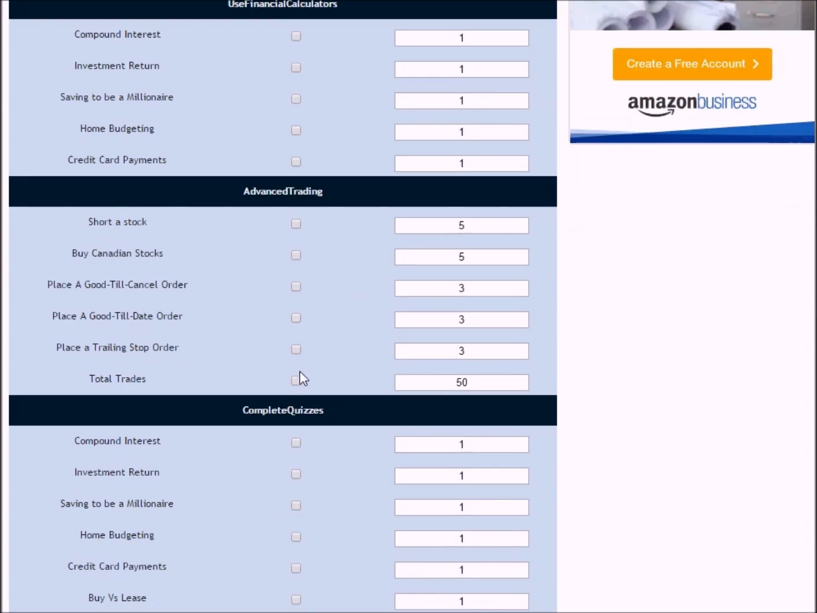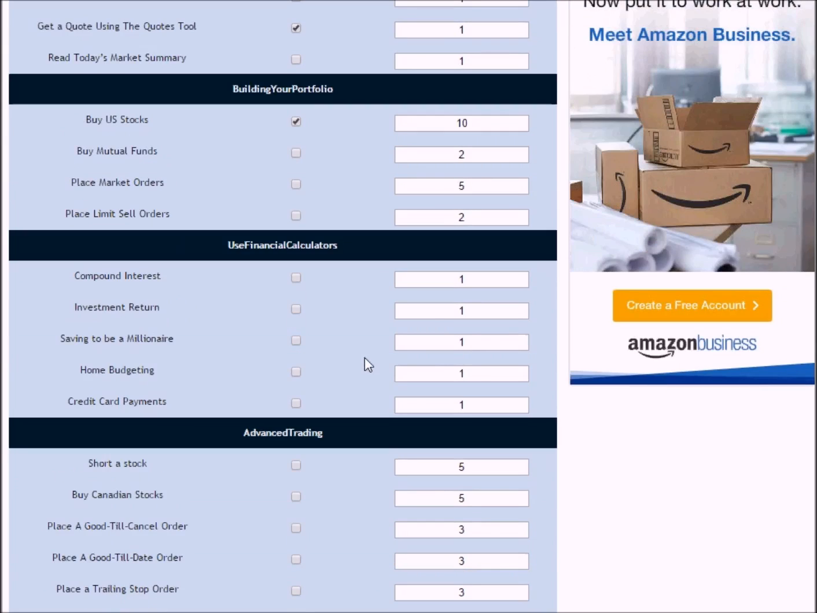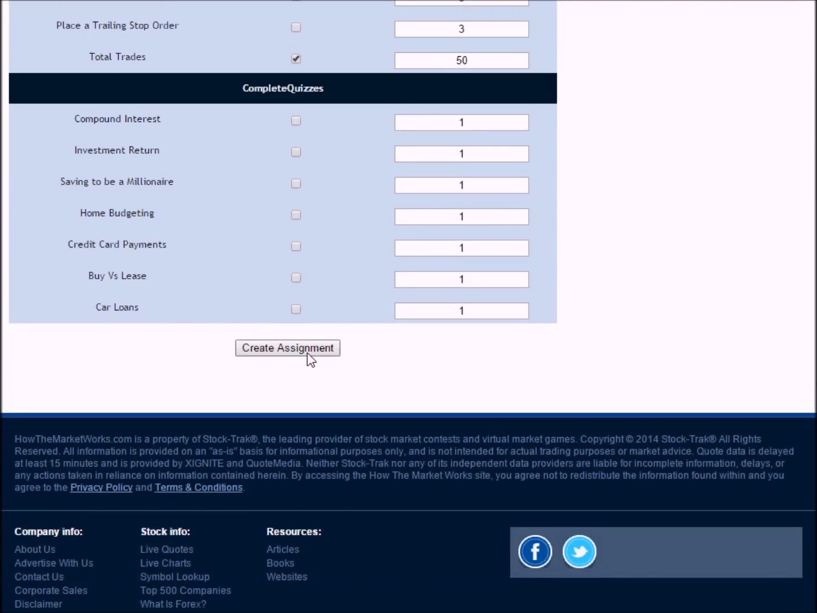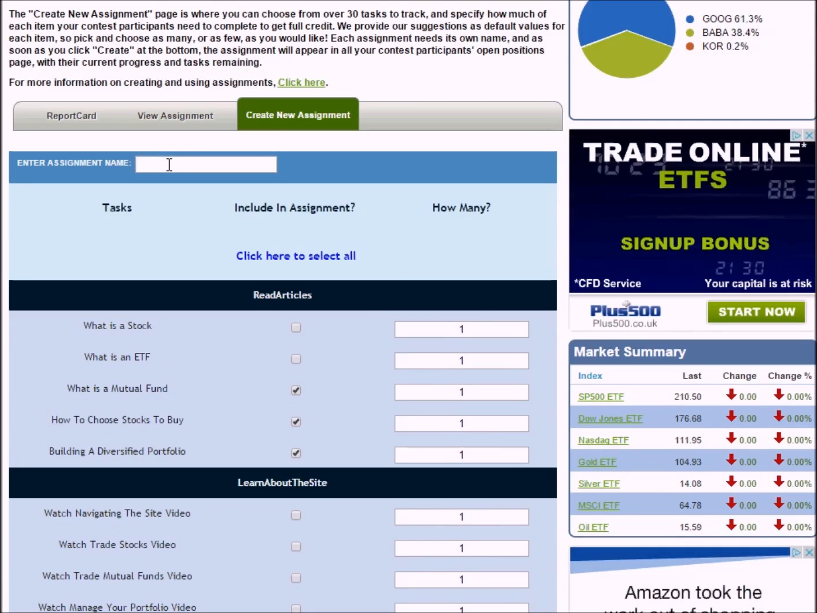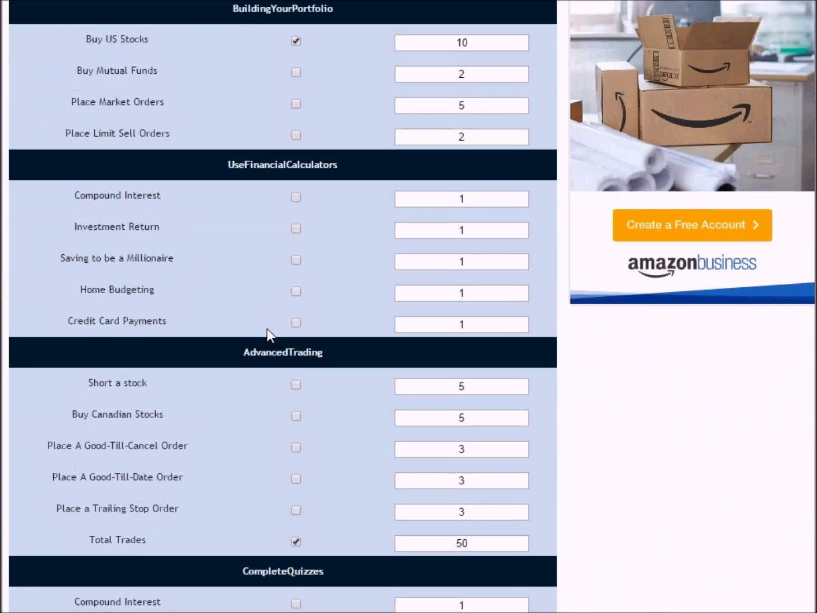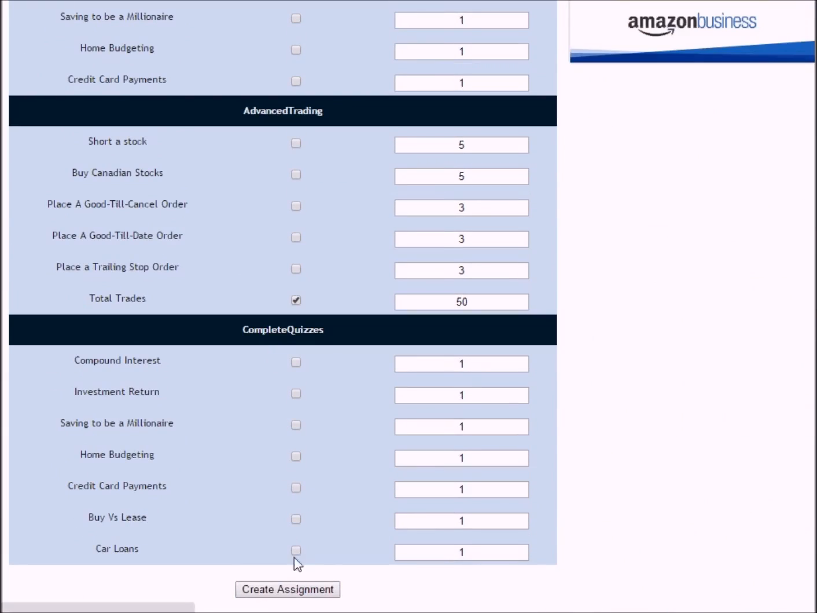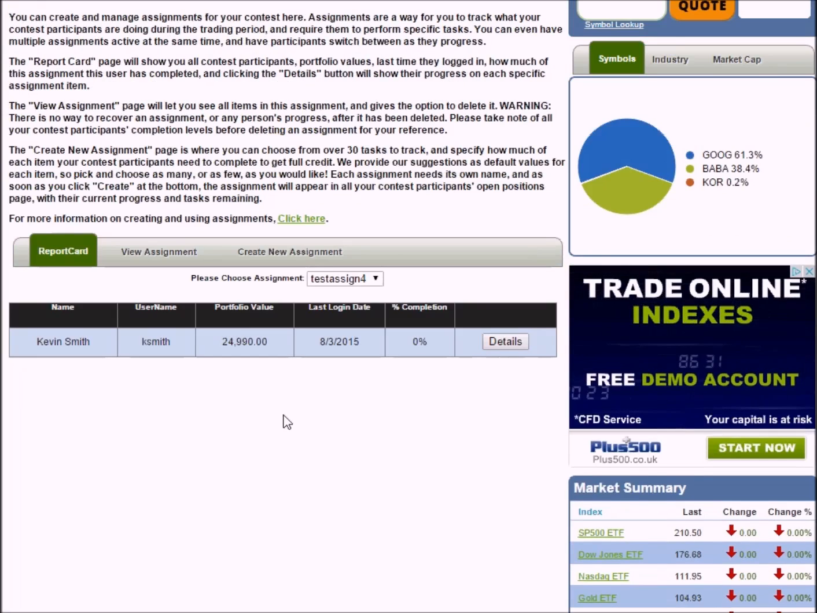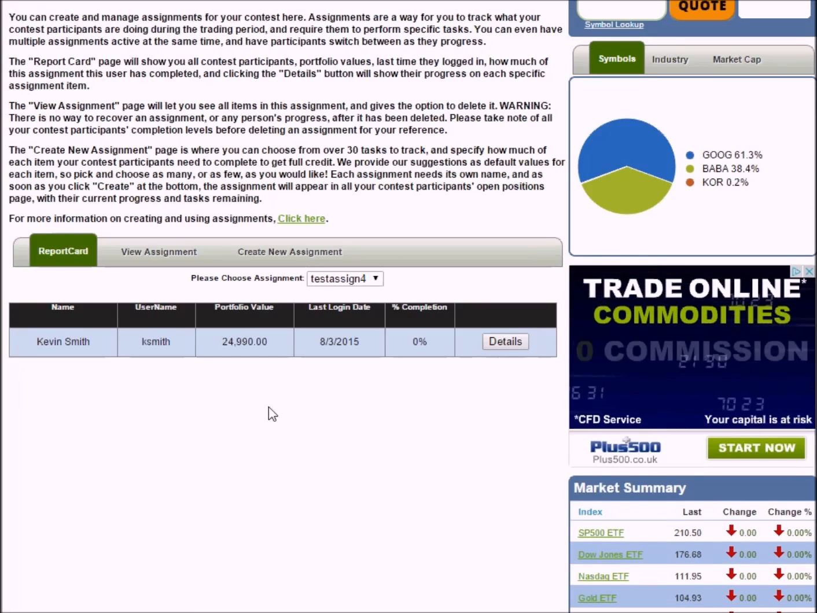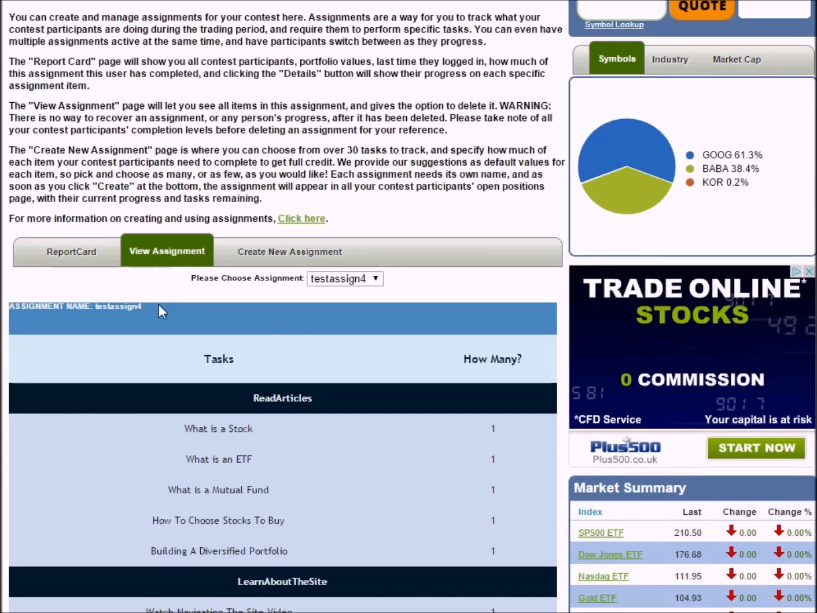You can also have a total trades counter, where you say you need to make 50 total trades with this assignment active, regardless of whether it's buying a stock, selling a stock, shorting a stock, buying a mutual fund, or anything like that. And you can create this assignment too. And again, this will appear for everyone who is in this contest, and they can choose this assignment and work on it whenever they like to. They don't need to be in class, they can do it as homework, and they can do it whenever and wherever they would like.